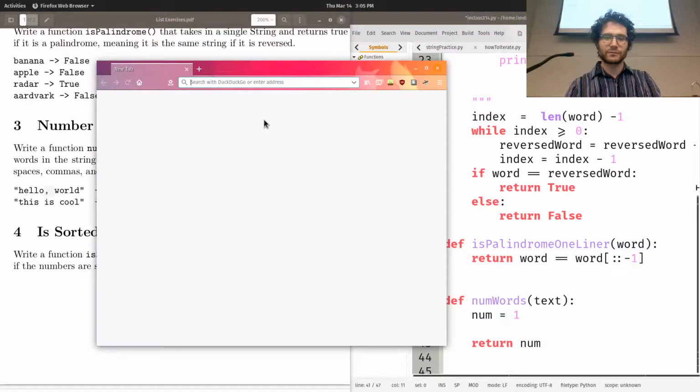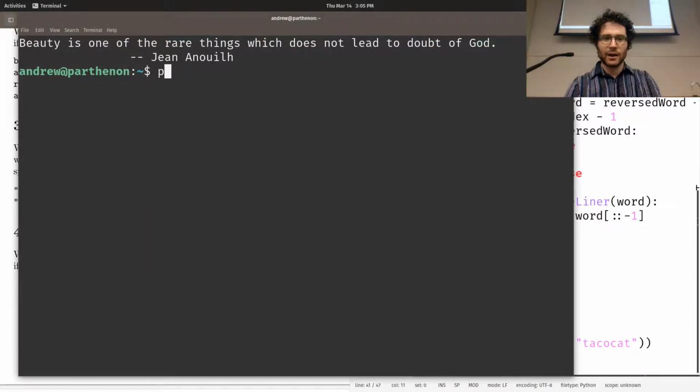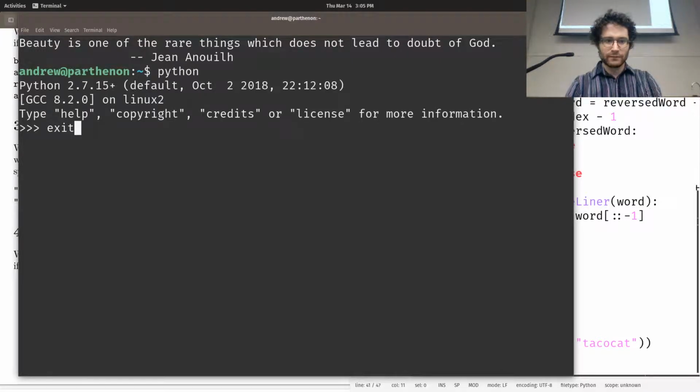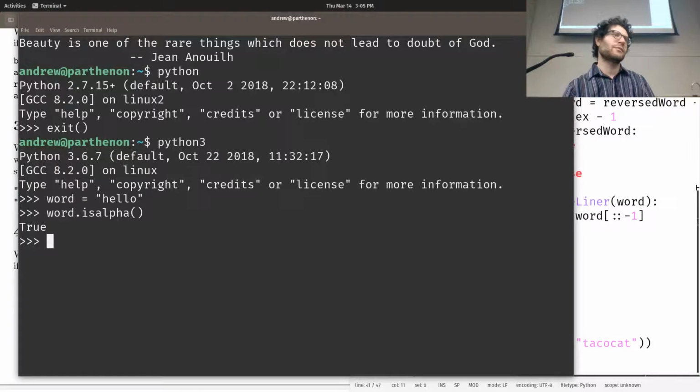So remember to tell, so let's go ahead and boot this up again. Python. Okay, exit. Python 3, so let's go ahead and see word is equal to hello. word.isalpha, which we learned last lecture, it returns true if it's made up of just alphabetic characters, right?